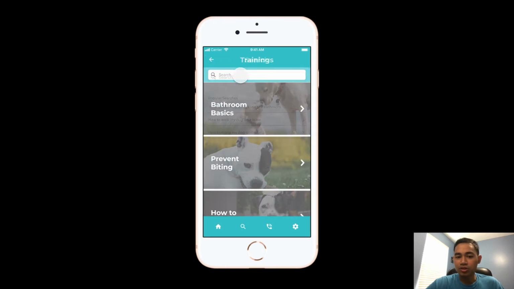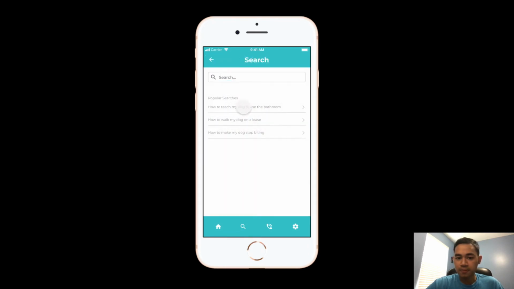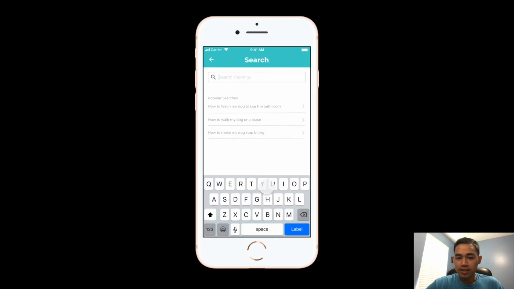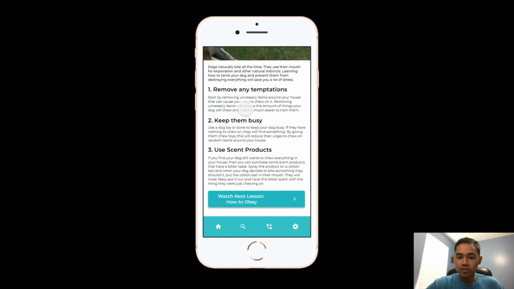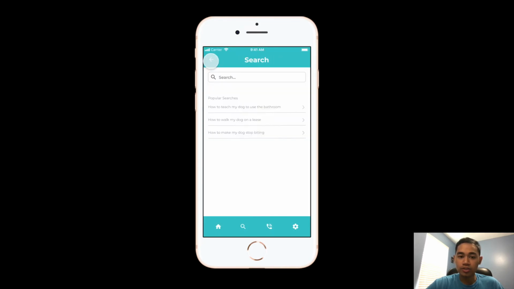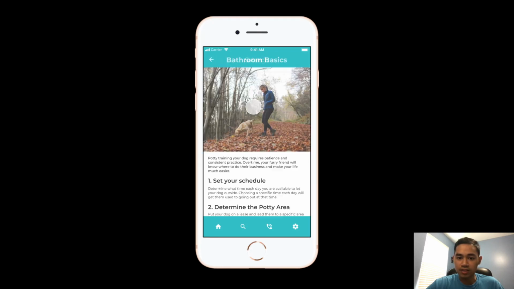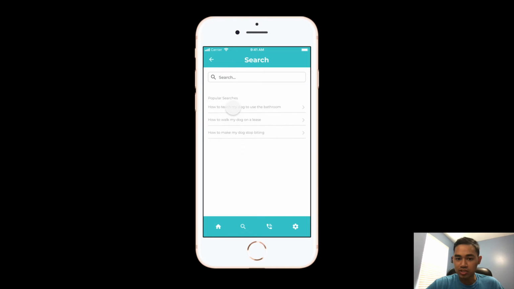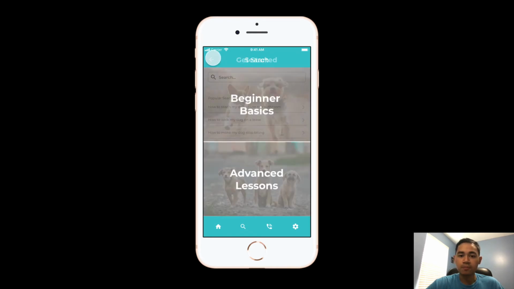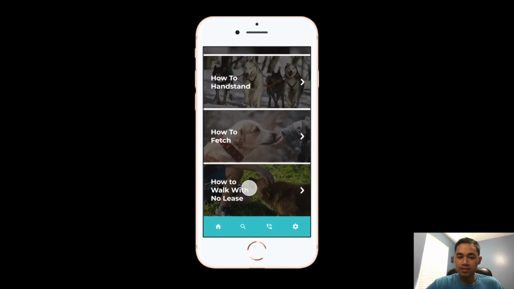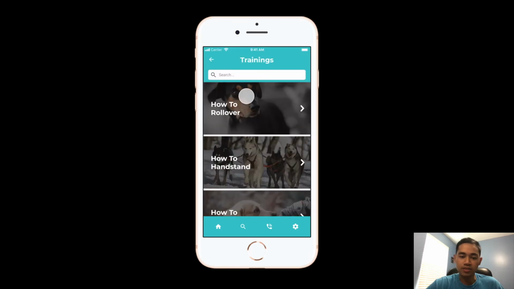And then here you can search stuff. If I click on the search bar here, I can type stuff in. So ideally, I can say how to stop my dog from biting. Click on this, and then boom, it leads me to the video that I searched. And also, if I wanted to go through it again and just click on something that's already suggested, popular searches, you have that option there. Going back, and then advanced lessons, same concept here with obviously different pictures.